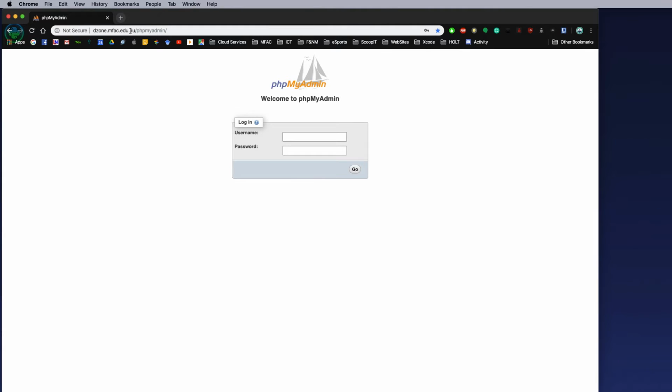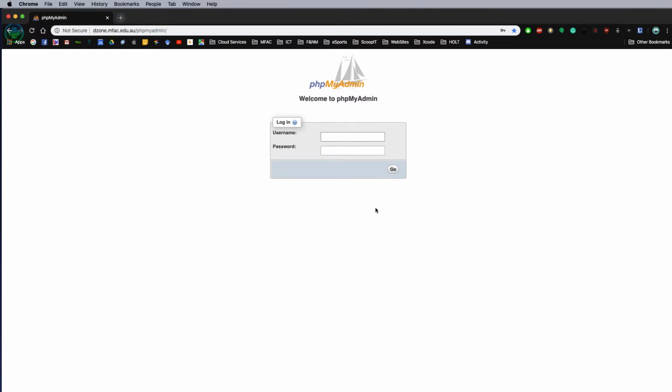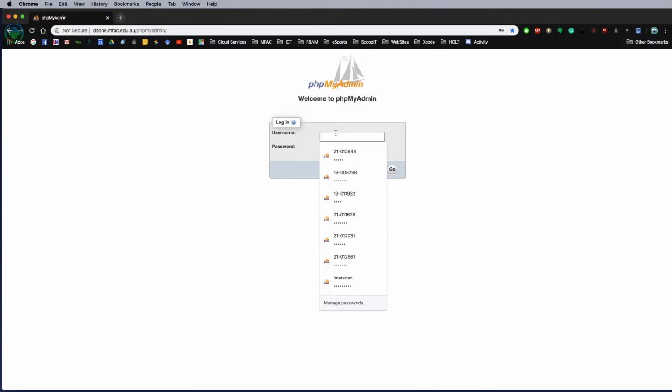Now, this version of phpMyAdmin is a shared account. So therefore, every student in the class has access to this one phpMyAdmin. So it's actually set up with groups, etc. So what we need to do is log into this. Now you'll have an account name.